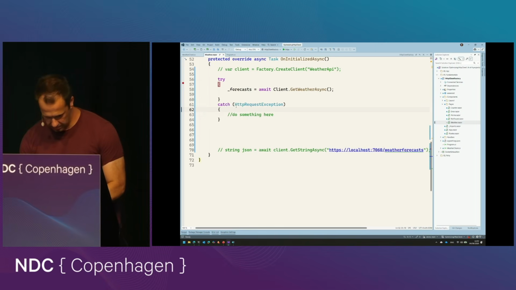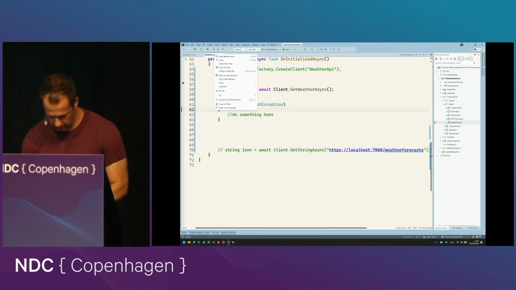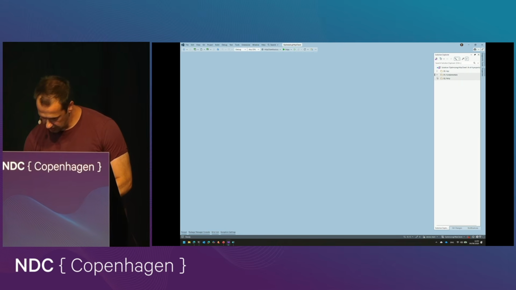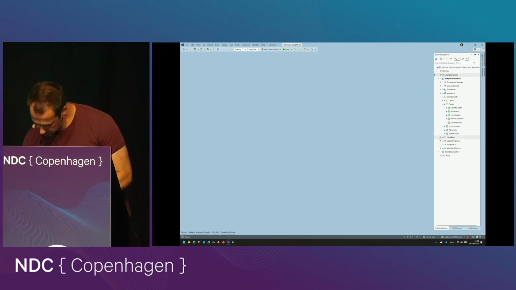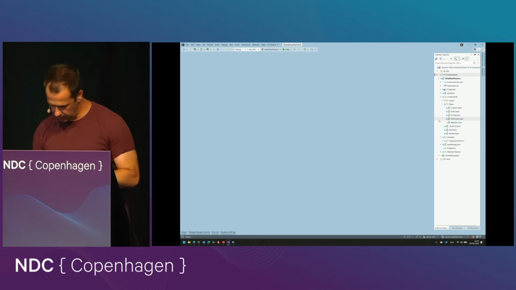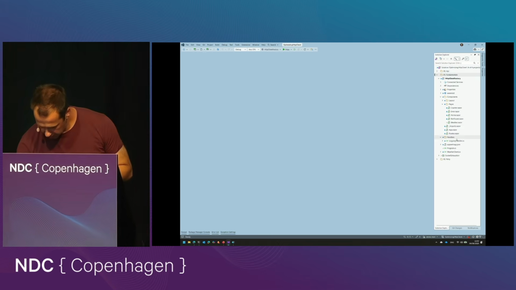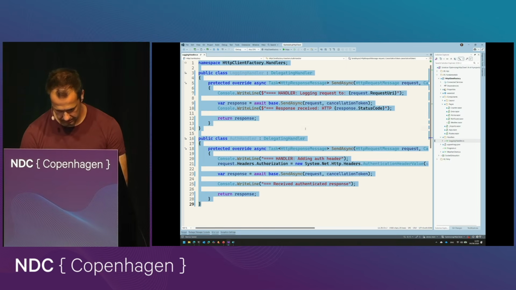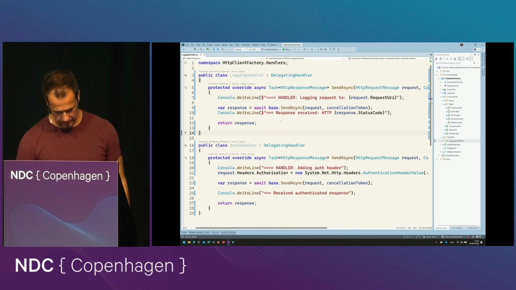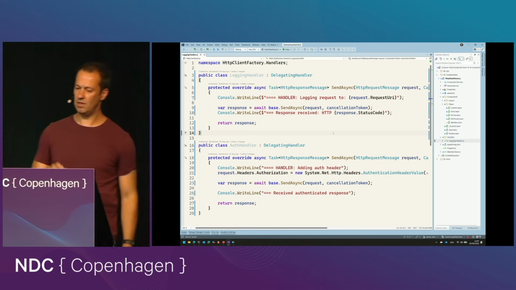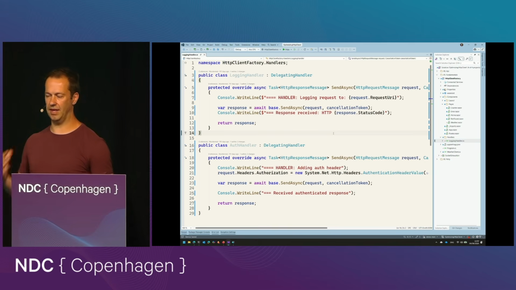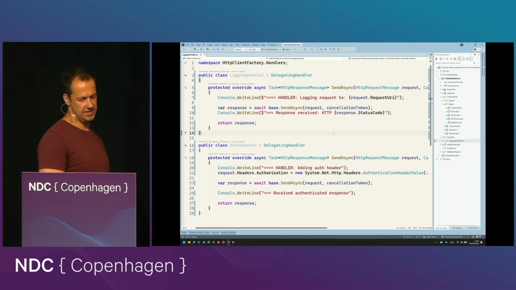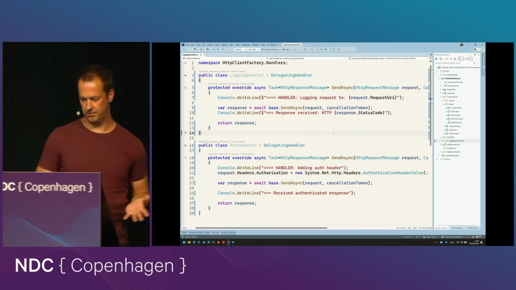Because we've seen a couple of topics, we'll go over them one by one. Close all the tabs. We're staying with the Blazor sample for now. We have a logging handler. So I have 2 handlers here. And a handler inherits from DelegatingHandler, which is the base class. And then you can override the SendAsync method. And that's all you need to do. Just override that.